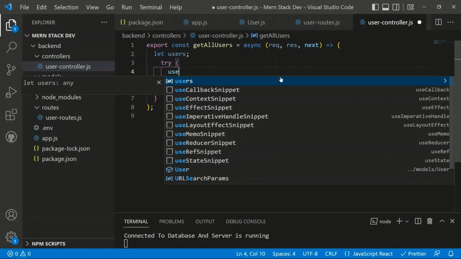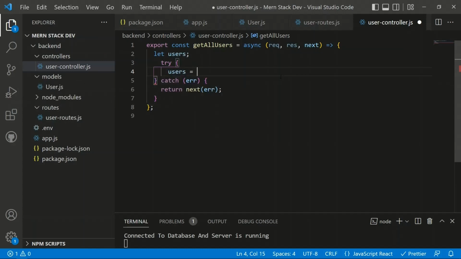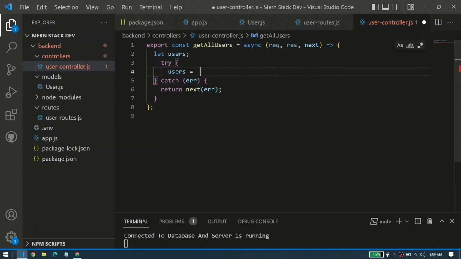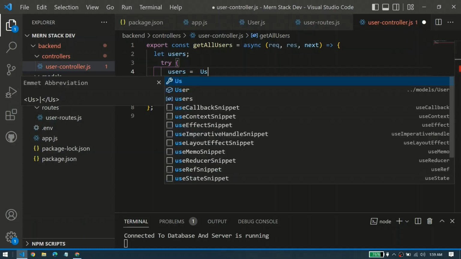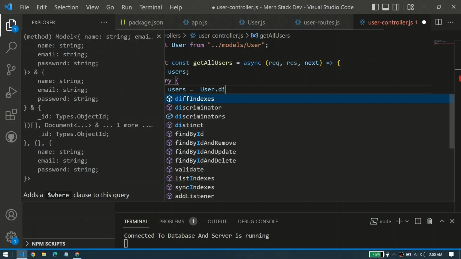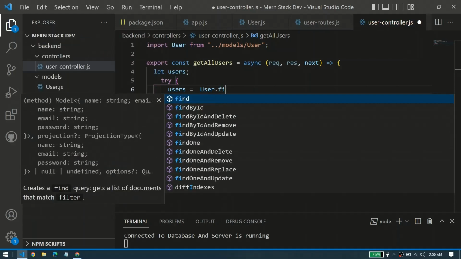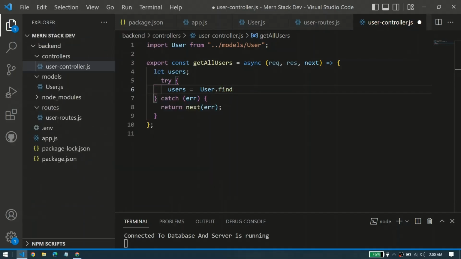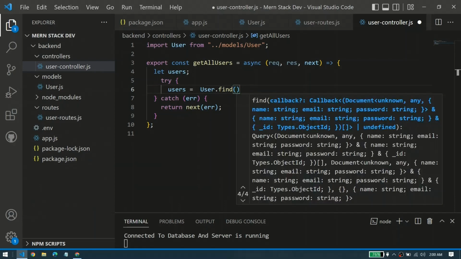We can have users equal to a function with the model, so we can import the user model first. Then we have the function with the find. So we can have the find with mongoose. Mongoose provides you the find function, and it will find all of the documents matching that query, and it returns an array.